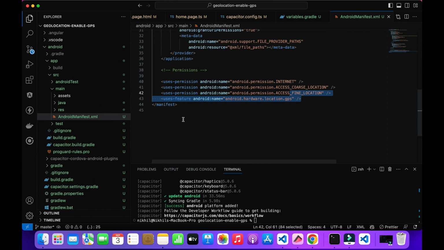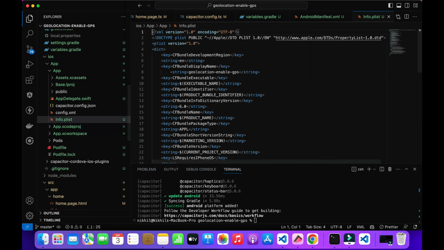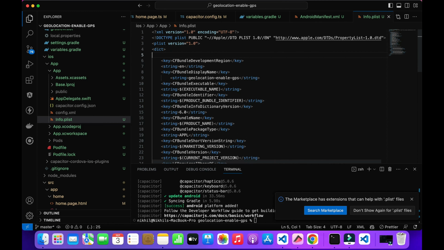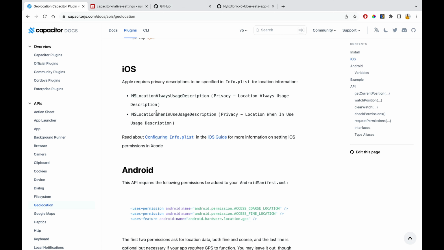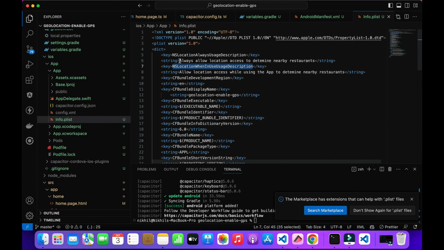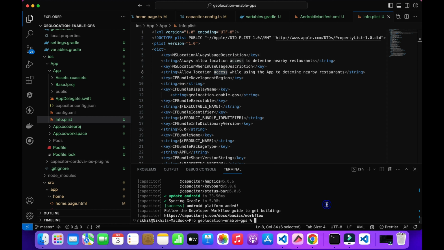So I'll search for the info.plist file, and in this particular one at the very top here, I'm going to just paste it. So these two particular names are coming from here. Okay. And this string, I'm just passing it a user defined one. So you can just pass anything you want here, which will show up in the front end to the user when the permission is being asked. Okay. So that is how I have done for these two permissions. So this is done for the Capacitor one, and now you can simply run npx cap sync or ionic cap sync.